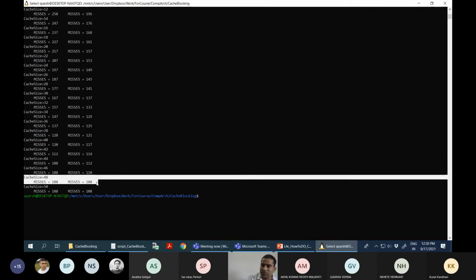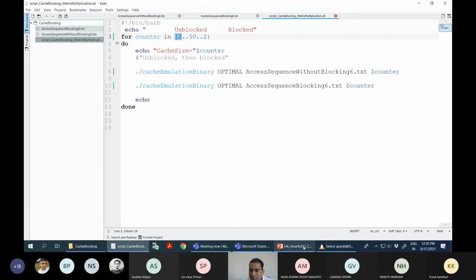And actually, in the matrix transpose, which I discussed yesterday, I showed you the diagram of the whole cache: what is the cache block which is stored there? If you want to do that analysis, you are welcome to do it. I did not do it. I have just shown you this emulation binary, which has done that for me.